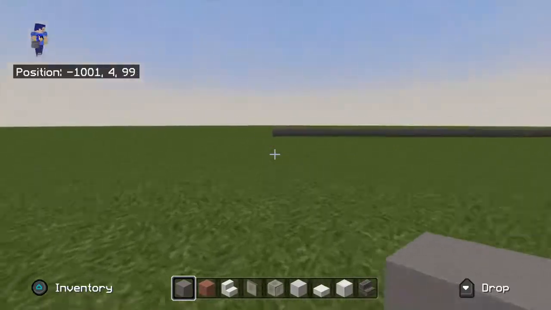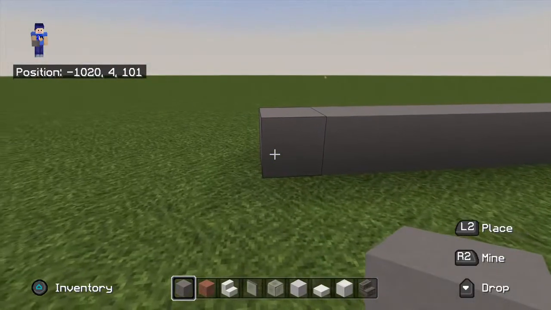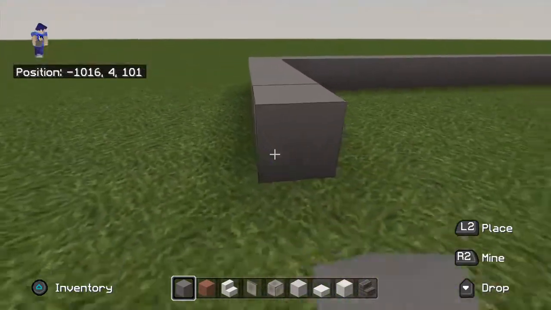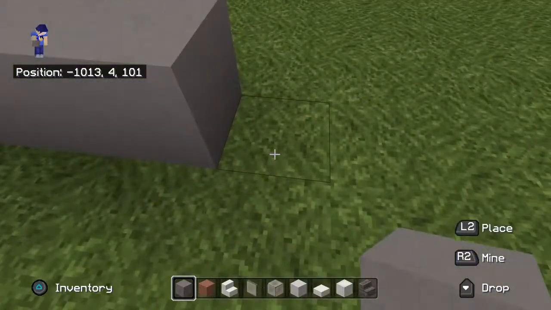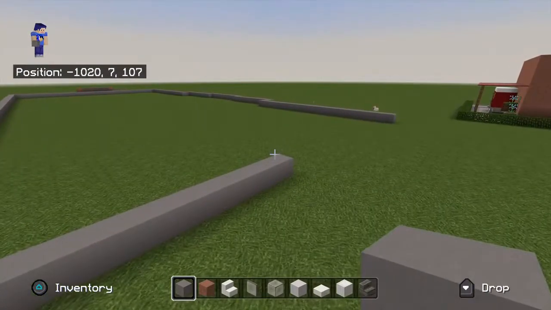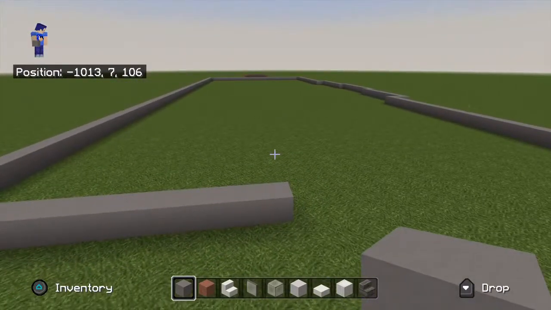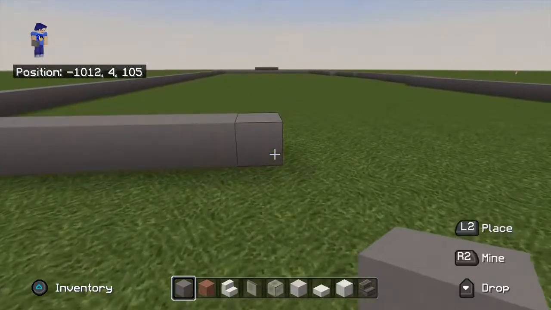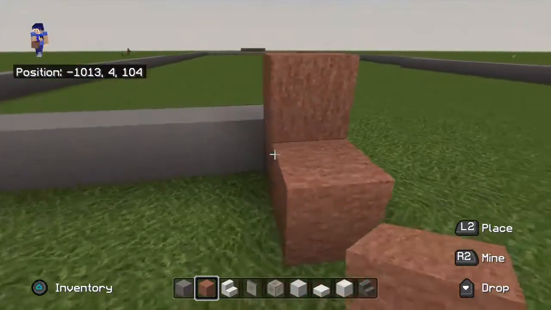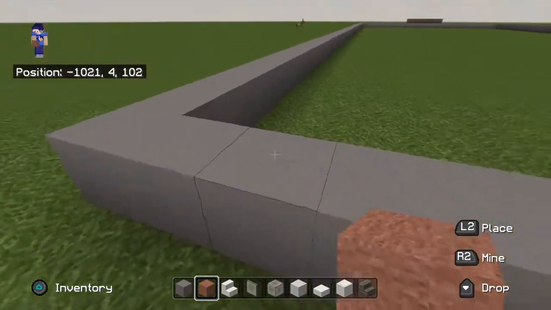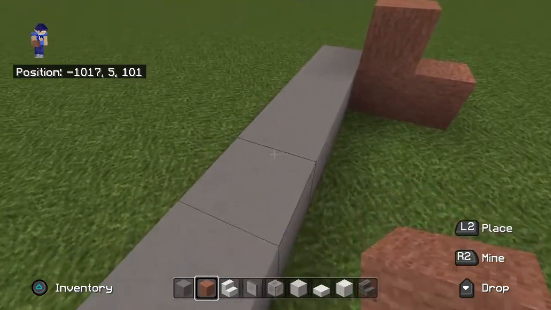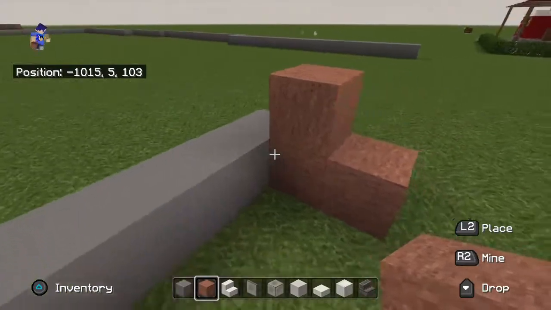We're going to extend this light grey concrete towards the front of the build, and place 12 light grey. 1 through 12. Stick a terracotta on the end there, and then place a terracotta above. Let's see if this is 12. 1 through 12. Okay, that's 12.